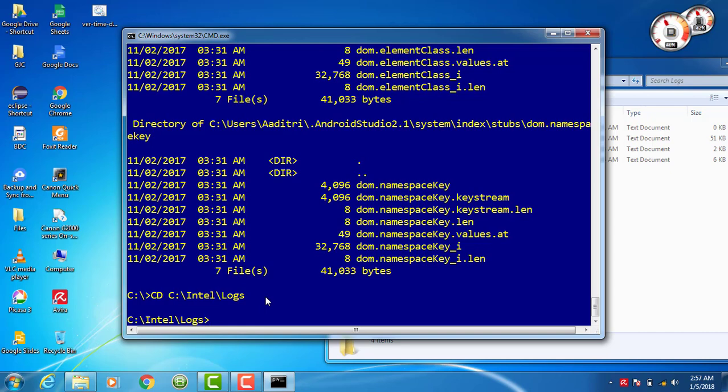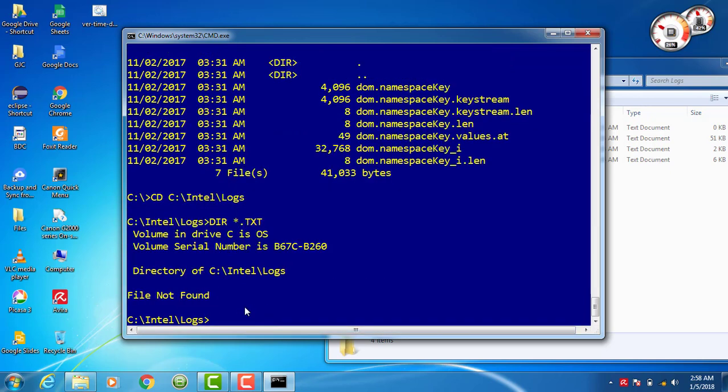So I want to check all the text files with the .txt extension. In order to do that, I want to type the command dir space *.txt. So here the pattern is star means anything, it could be xyz, and then .txt. So the extension will be .txt. So if I hit enter, currently there is no file found.